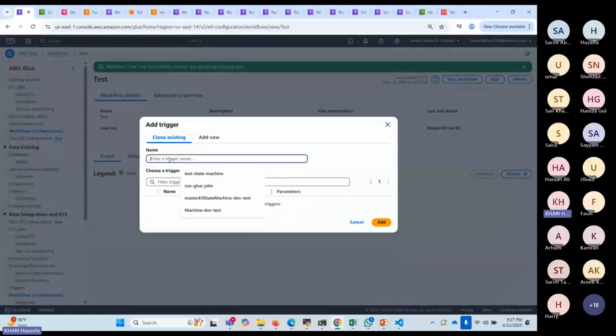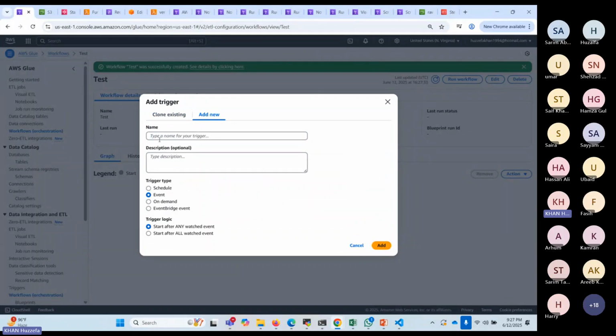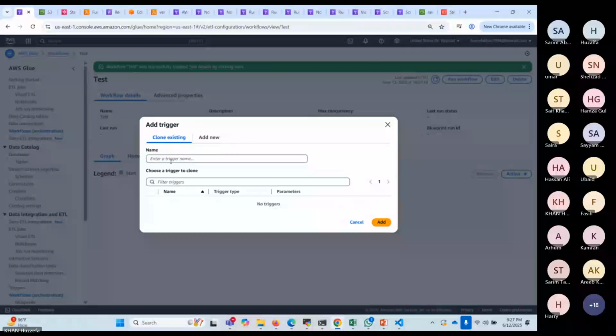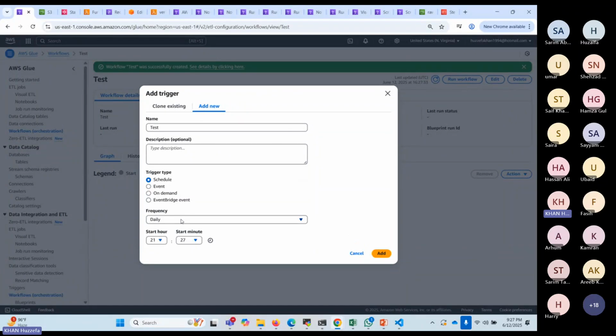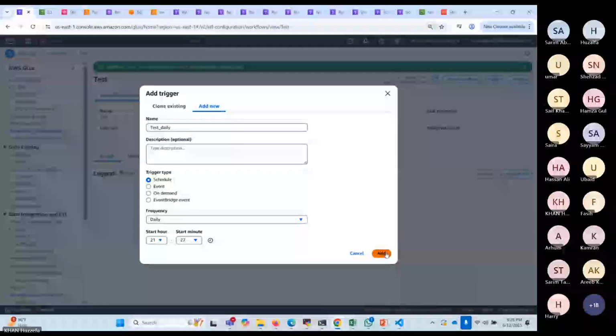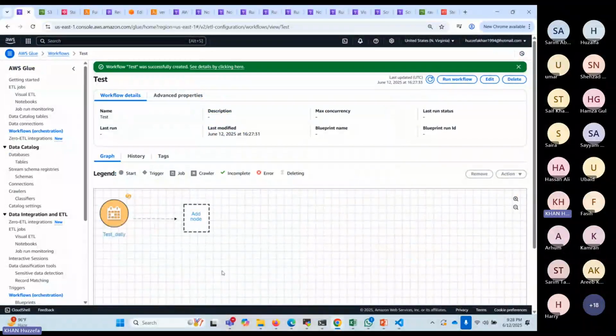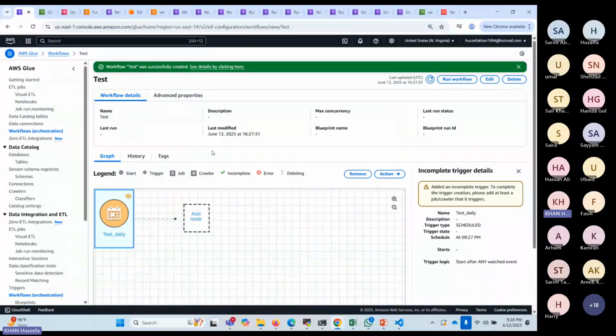Let's suppose I add new, a test trigger, or it's basically a schedule. Let's suppose daily at this time. Test underscore daily, add. So this is a trigger, right? So at this time, it runs the job daily at this time, right?